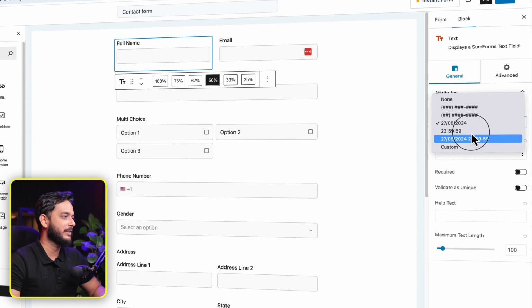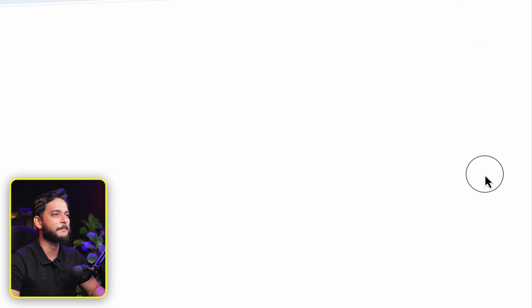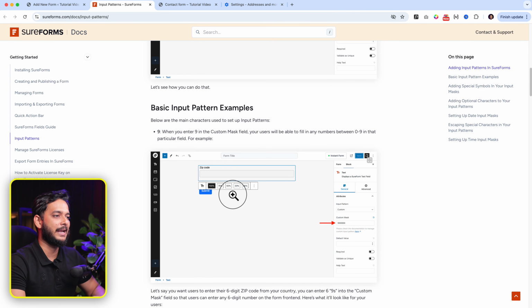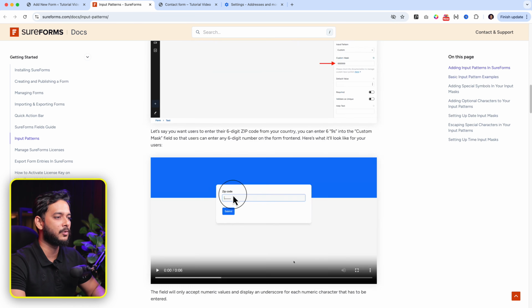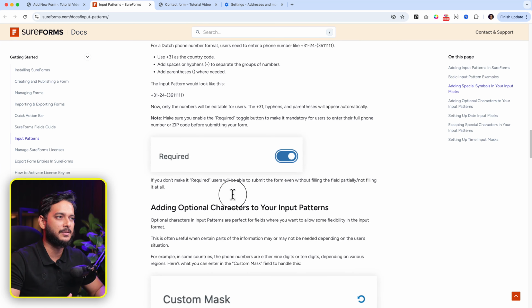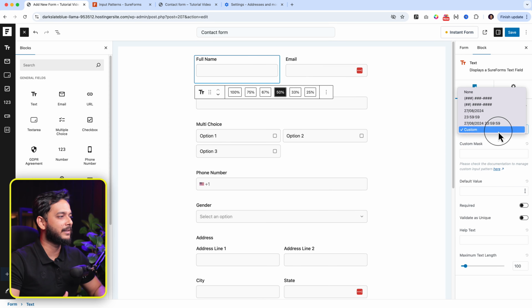So if you take a look here, there are several options. If I choose custom, I can also set a custom mask. And here you can see a complete documentation for custom mask. If I click here, it will take me to their documentation page where I can add additional items like zip code and some basic information. They have added a lot of things here which can be done easily. And I highly recommend, if you want to learn more about the text field, go check out here and experiment and try it yourself.